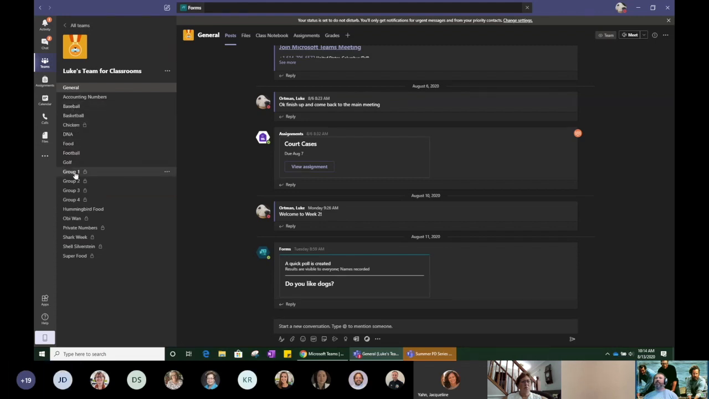But if you post something in group one, only the people in group one will be able to see that particular worksheet that you share with them. We'll go through this when you go into assignments. You can assign different things to different channels as well, and I'll show you that when we get to assignments.